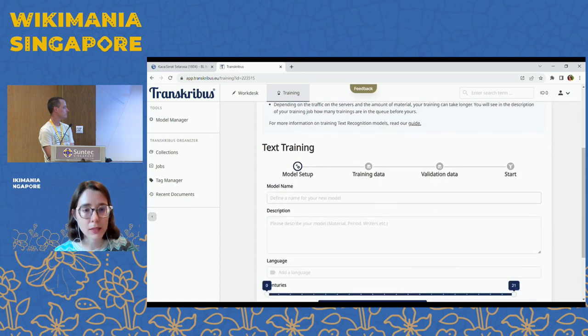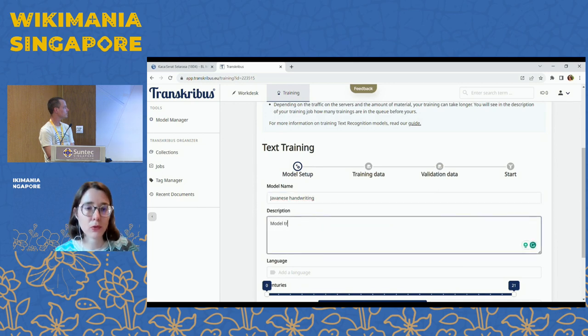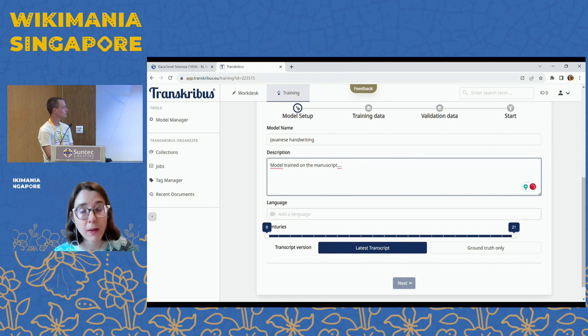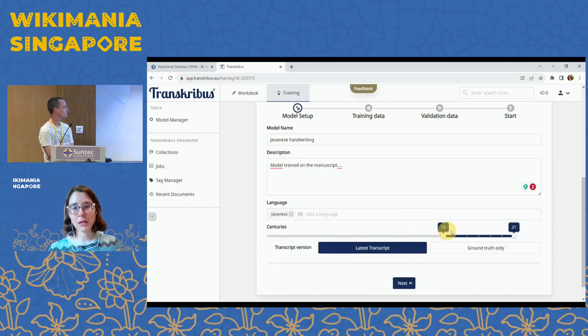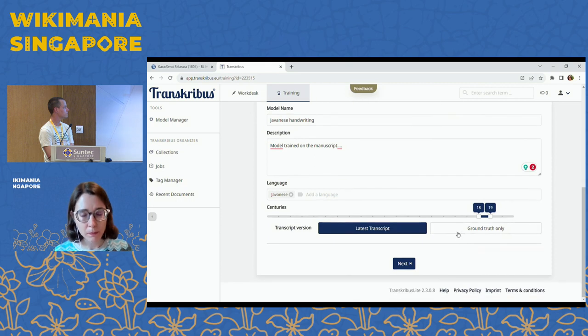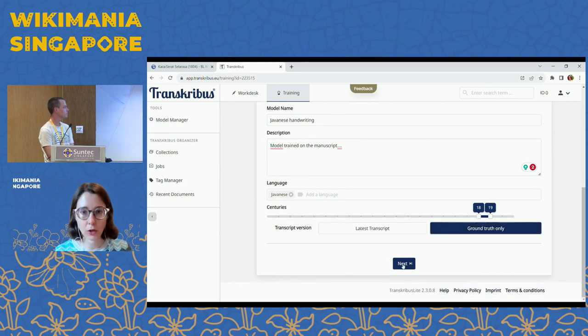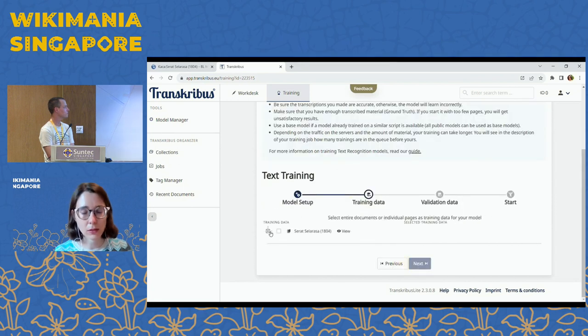You are asked to add some details about the model, like a name, a description, the language, and the centuries of the documents. In this first step, when you train a model, the model is by default private, so only you can see it and use it. So these metadata are just for you. But if you want to make your model public, and also make it public to people on Wikisource, it's good to have a detailed description here, just to make people understand on which documents you have trained your model and so on which documents they can use this model.